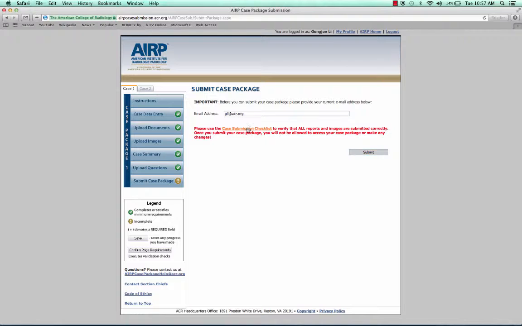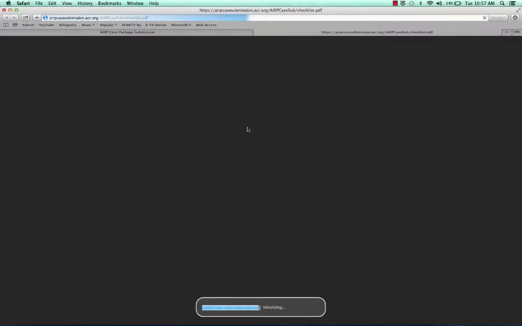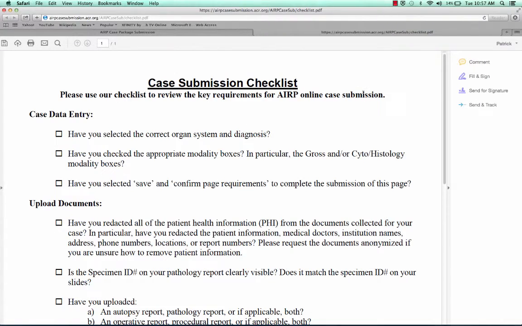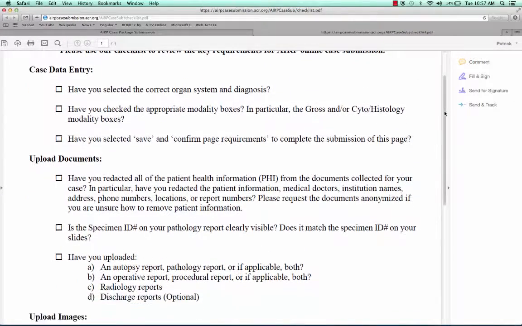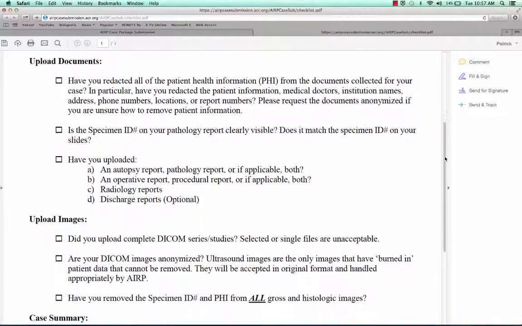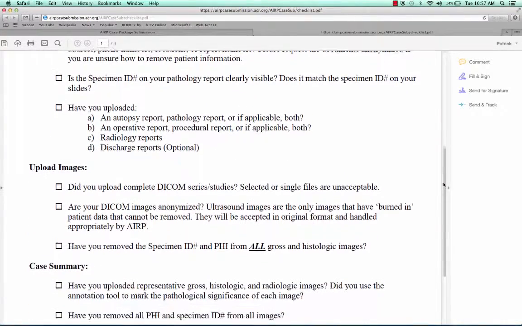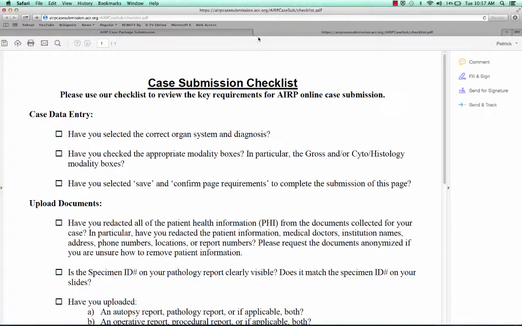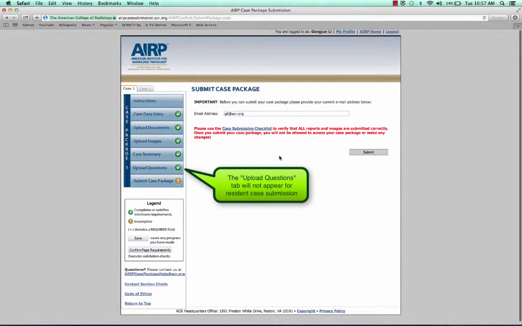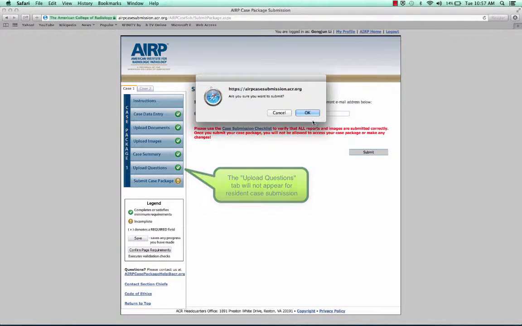Next, please use the case submission checklist link located here to make sure you have completed all of the necessary steps in the case submission process. As you can see, the checklist is broken up into different sections of the case submission package. This is a very helpful list that will allow you to pick up on anything you may have missed. When all of the other check marks are present and you have reviewed the checklist, click the Submit box.